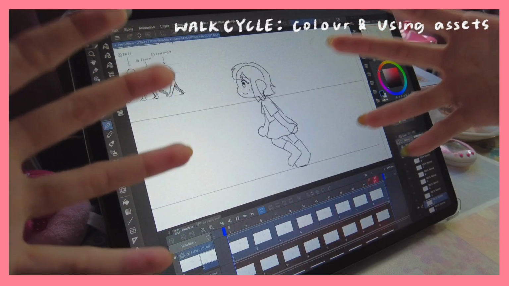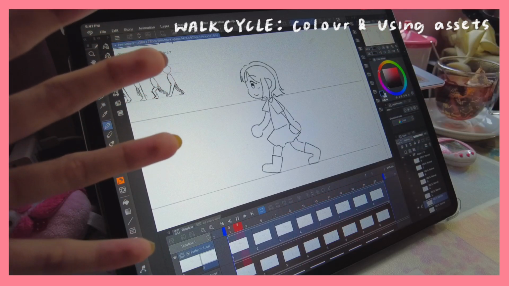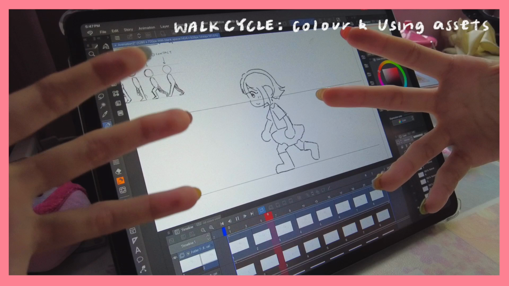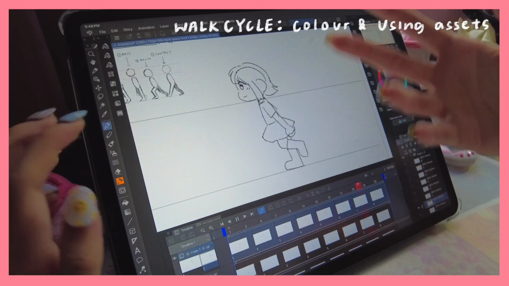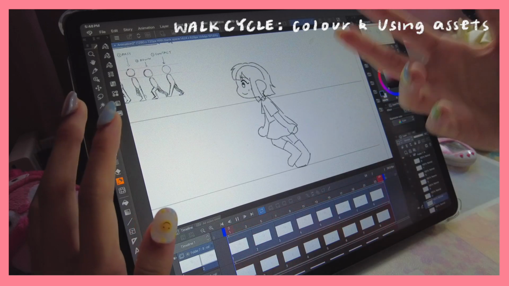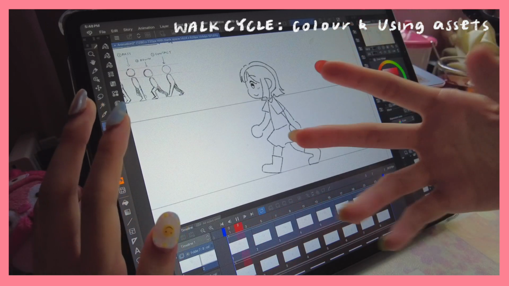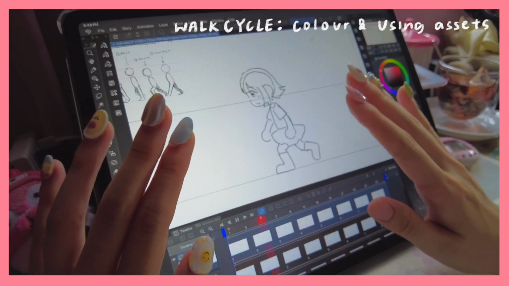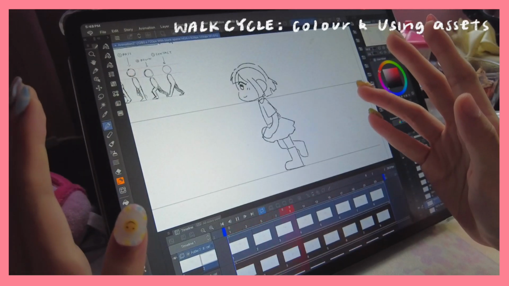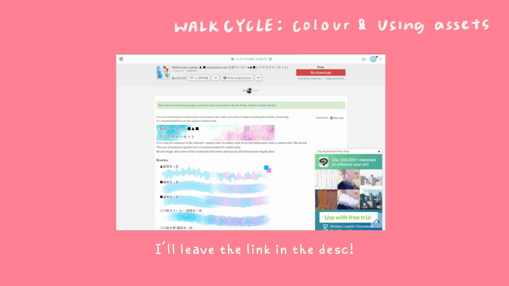And now we're going to add the color, and I personally am going to add some watercolor texture as well by using the ClipStudioPaint assets. If you don't know what that is, they're quickly downloadable files you can use to enhance your drawing, such as adding brushes, textures, patterns, 3D models, and more. And the best part is there are so many available for you to choose from Clip Studio's community, and a lot of it is actually free, like the watercolor brushes I am going to be using.